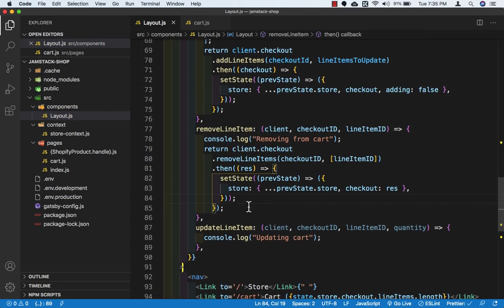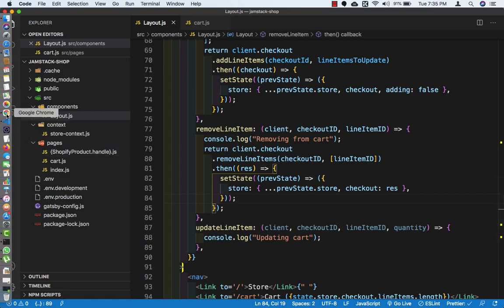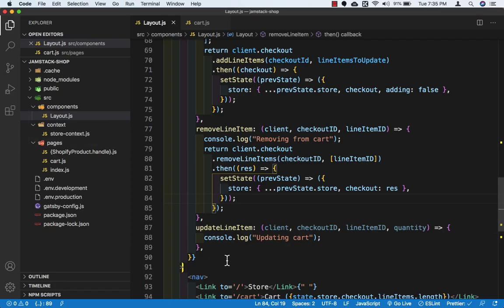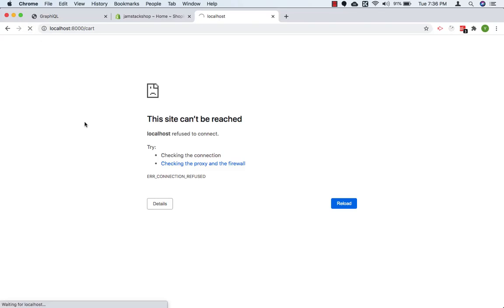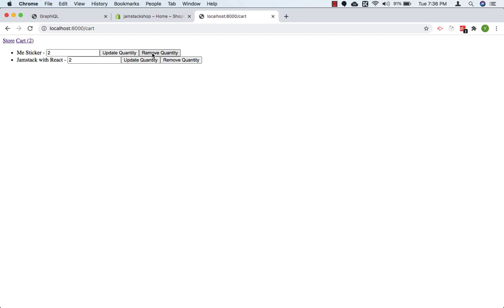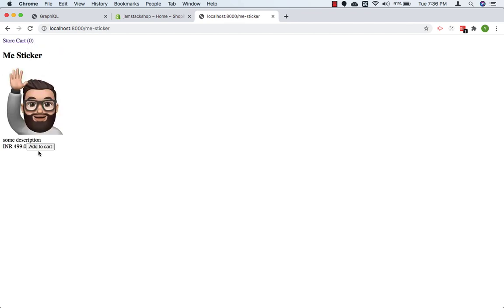So we have done the functionality for remove item. So now let's check. Okay, if I refresh, okay, we need to start the server. So npm start, let's refresh. Okay, so let me remove this quantity. Okay, so it has been removed, and this also. Okay, so now if I go to store and if I add, okay, I have added this quantity. So here in the cart it is updated now, and if I remove, it will be removed.